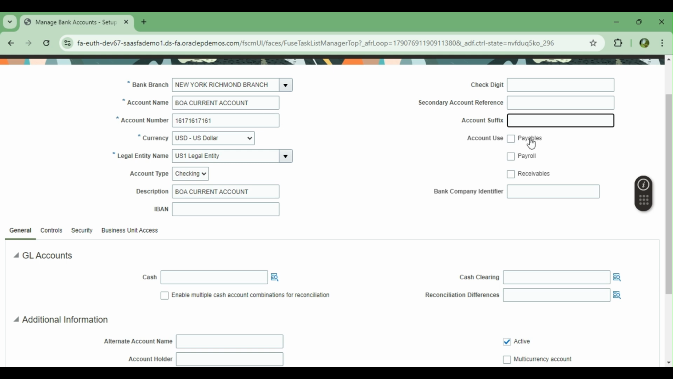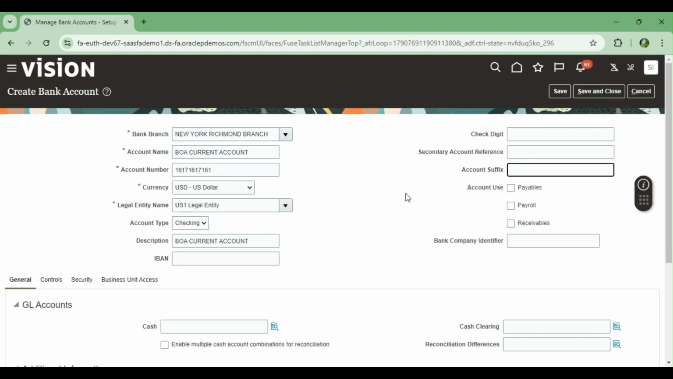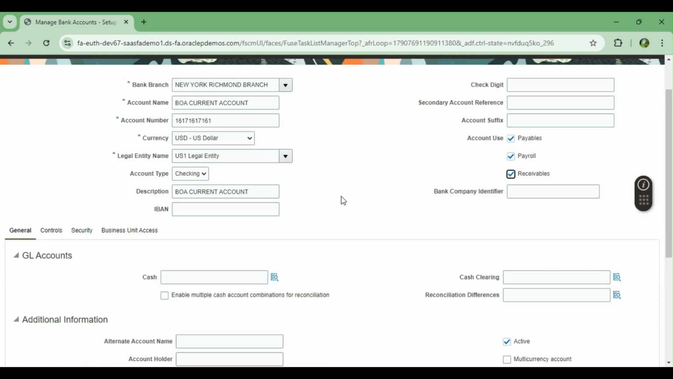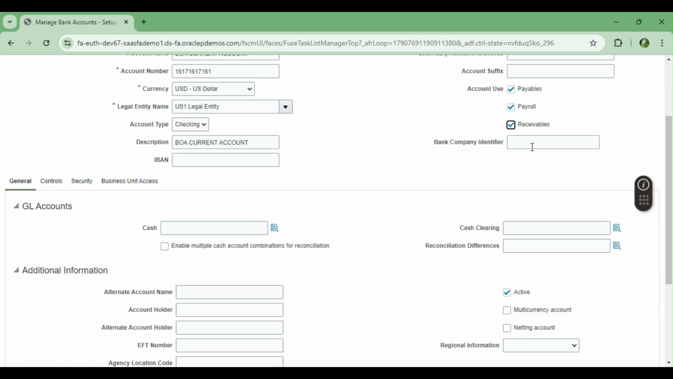This is called payables. If you want your vendor payment to be done with this particular bank, you can select payables. If you want to make your payroll payments from this bank, you need to select payroll. If you want to have customer receipts used for this particular bank, you can select the receivable also. Like that, we have to provide all this information. Bank company identifier. If you have something, you can provide it over here. This is not required, although.